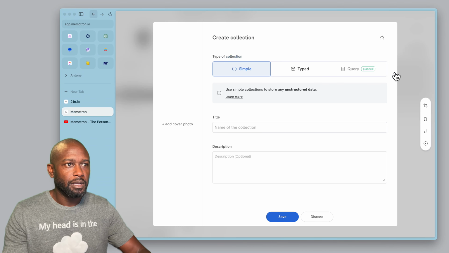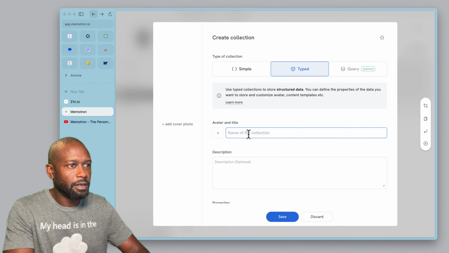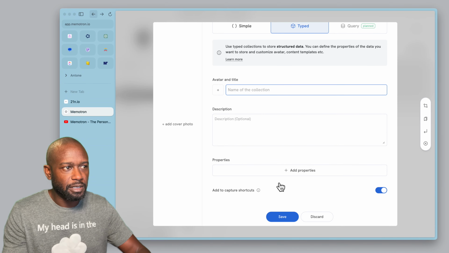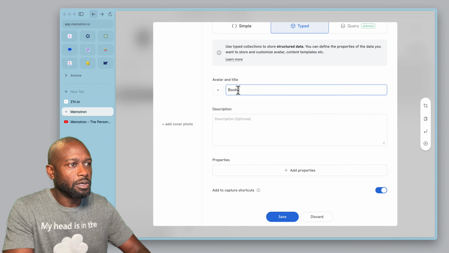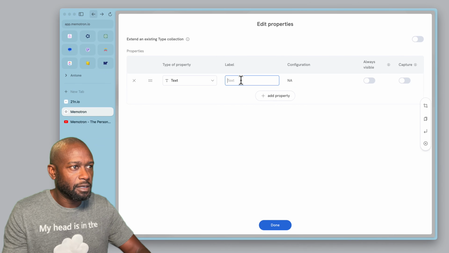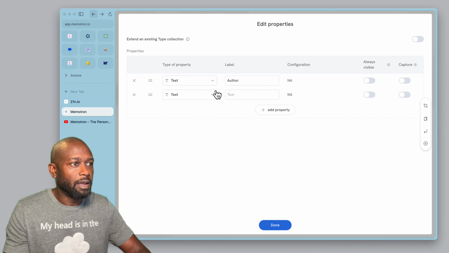Now on the other collection here, you have a type collection. If I come in here, this collection is different because it allows you to put properties here. So if this collection was for books, I can come in here and add properties.